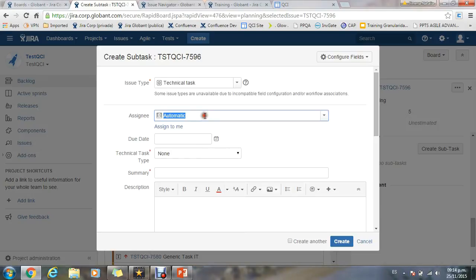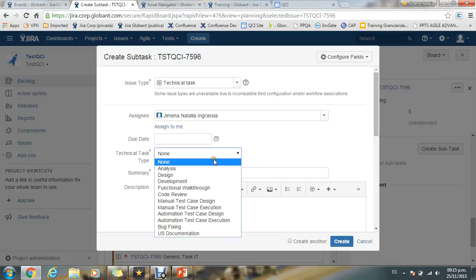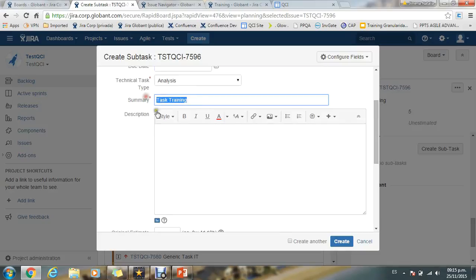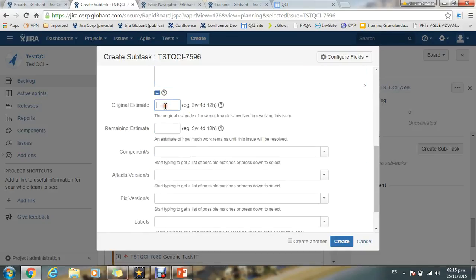So here I complete the assignee, the technical task type, a summary, a description, and it's very important at this moment to perform a low-level estimation in hours, indicating how much time this task will take. We'll put the estimation here. For example, 5 hours.